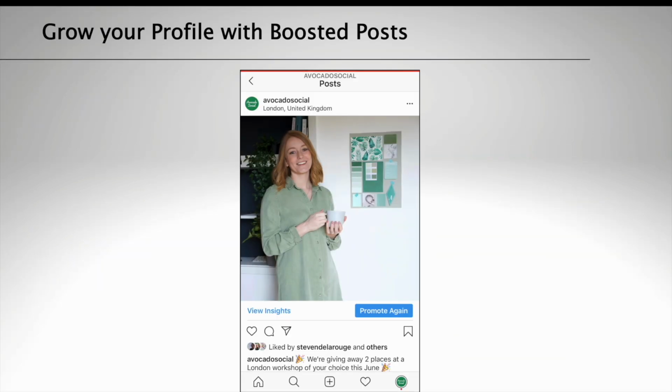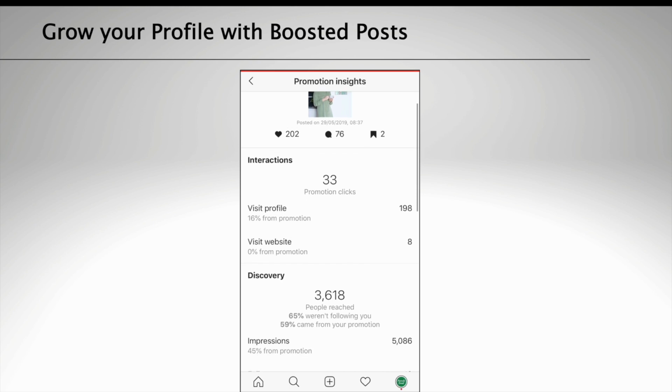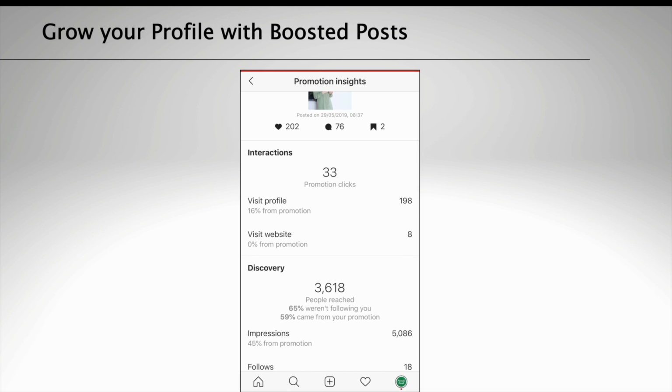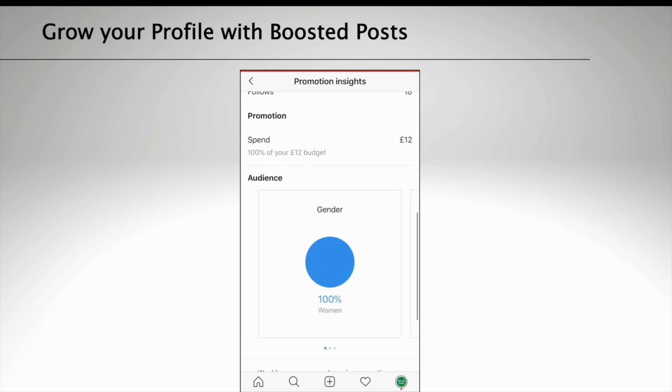Once you've boosted a post, you'll be able to view the live insights on that post. Click View Insights underneath, and here you will find out a little bit more about how your post performed in terms of its impressions, that's views, and how many of them came from your promotion, whether you got some more followers from your ad, and also what kind of audience saw the ad as well.